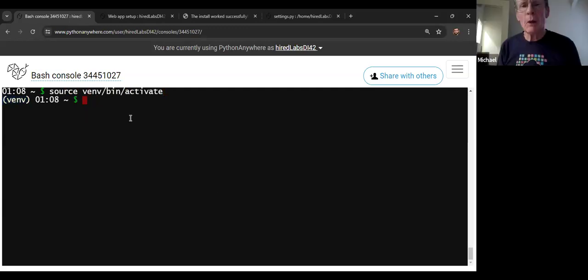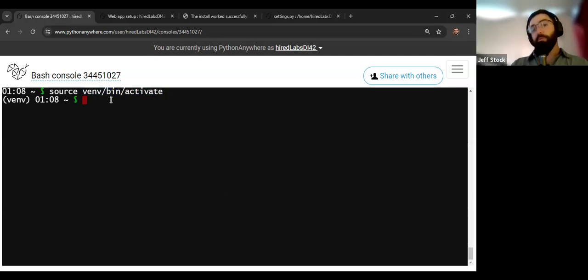Okay. Am I missing a trick here? Because right now I've got source venv slash B, and I'm trying to hit tab. Yep. And it's not filling it in. There you go. That's why tab complete is good. That means you're probably in a different directory than your home directory. So you might already be down in your my site directory.